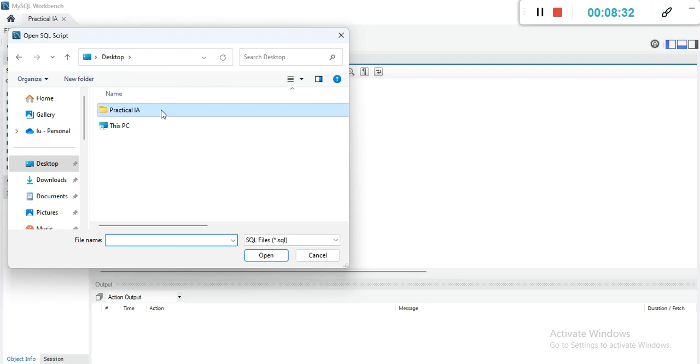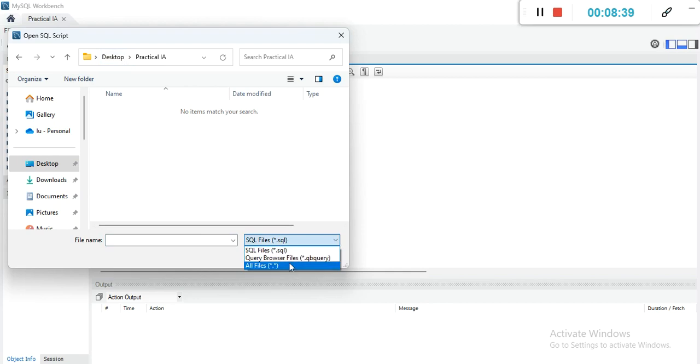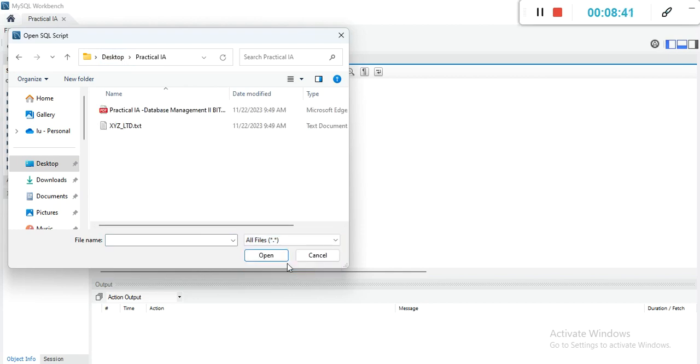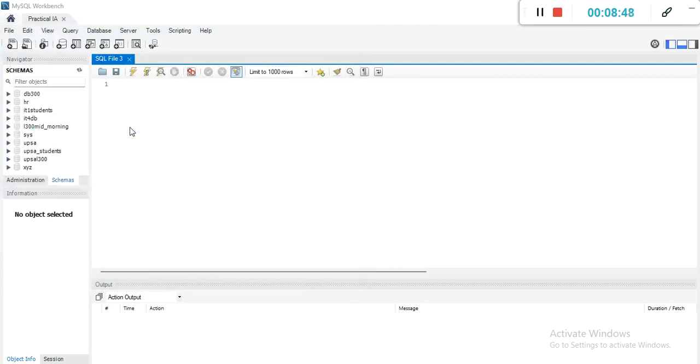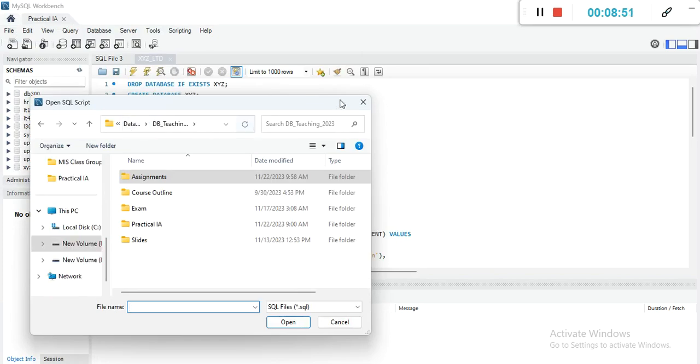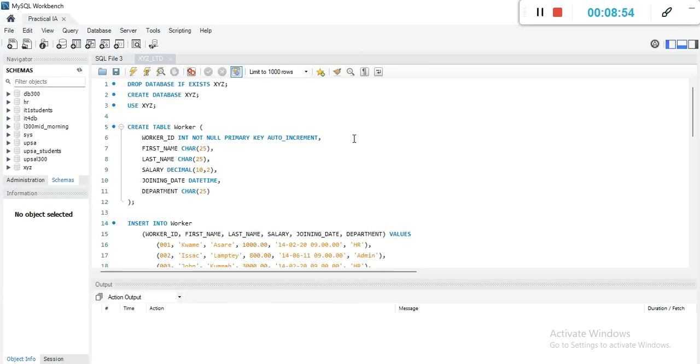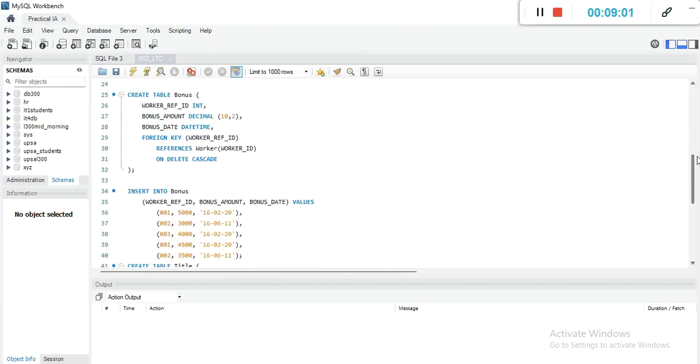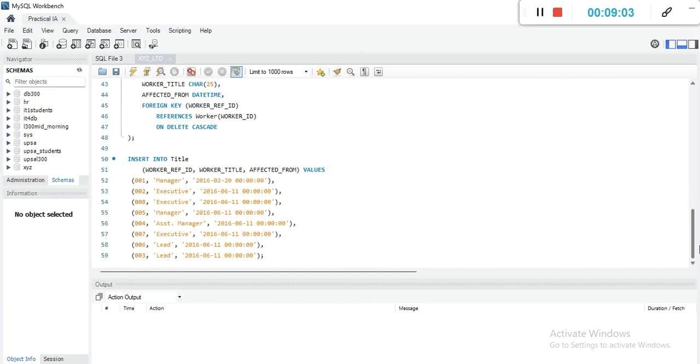Okay, so desktop practical IA, you can see the file is empty because we need to show all files. Just come here, show all files. But if you're having an issue with that, just open the txt file, copy and paste. So you just open from here. All right, so this is it. This is the code. Yeah, so this is the code.